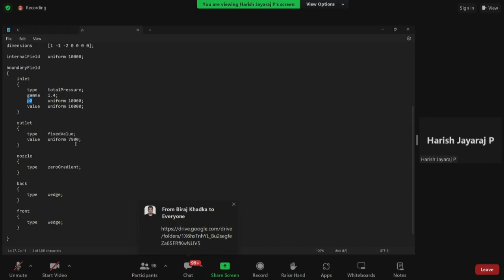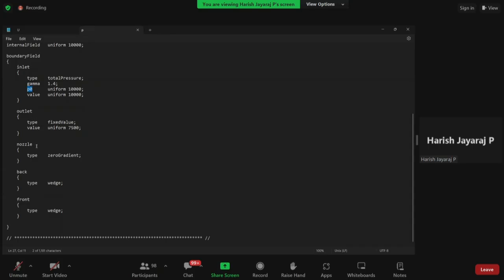So we are giving a pressure gradient along the domain. So that is causing the flow. And for the nozzle, it is given as zero gradient. Nozzle is the body of the nozzle, so pressure is calculated at that point. And front and back is chosen as wedge.